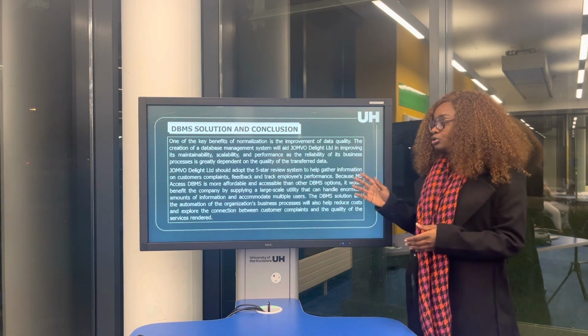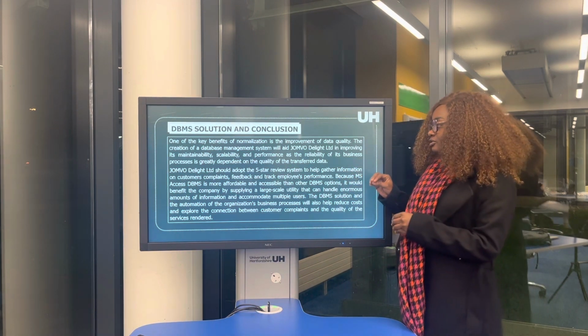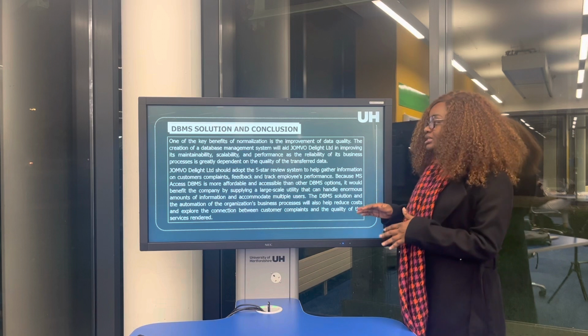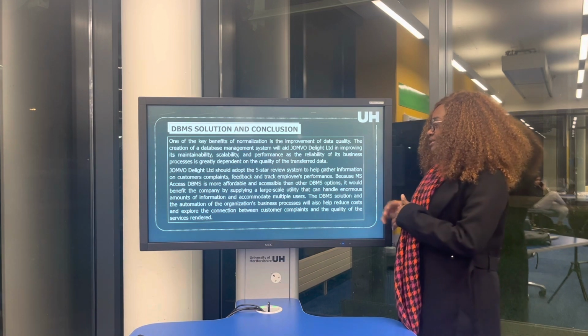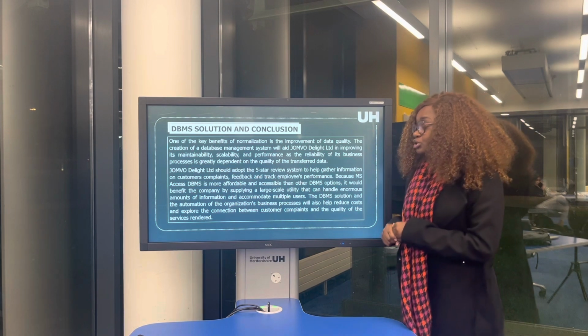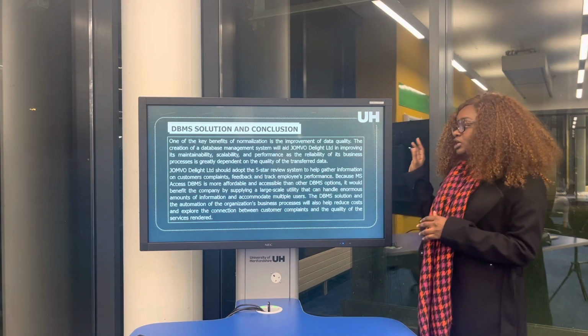On solution and conclusion for Jomvo Delight, one of the key benefits of normalization is the improvement of data quality. The creation of a database for Jomvo Delight will help increase its performance, as the reliability of business processes is greatly dependent on the quality of the transferred data.